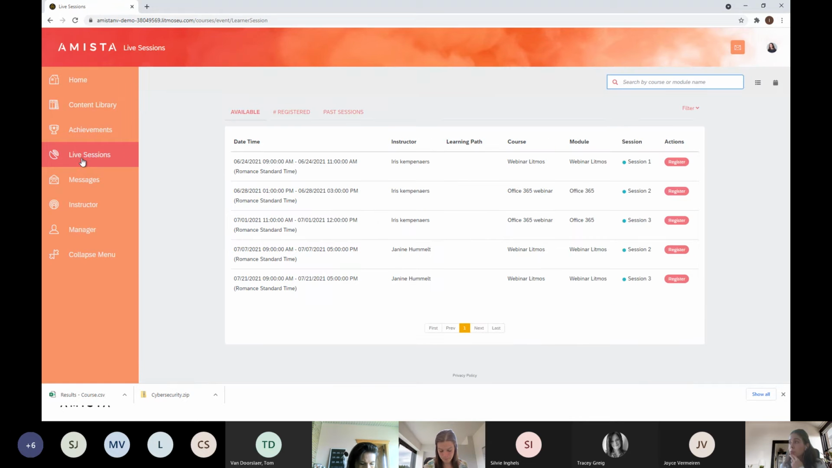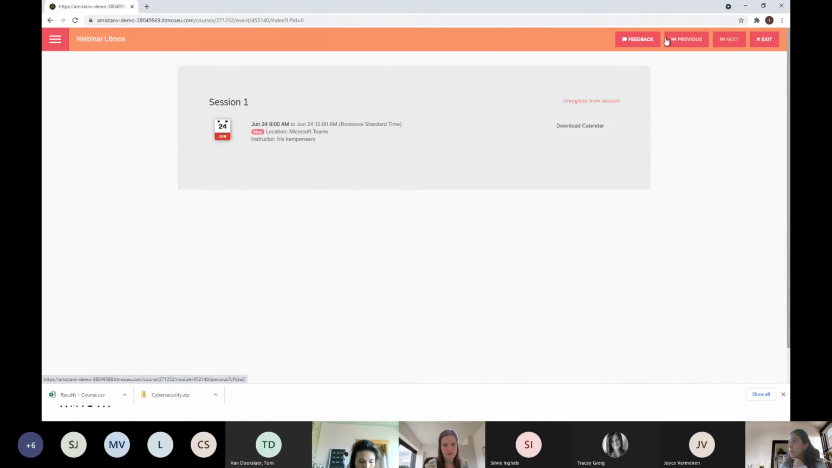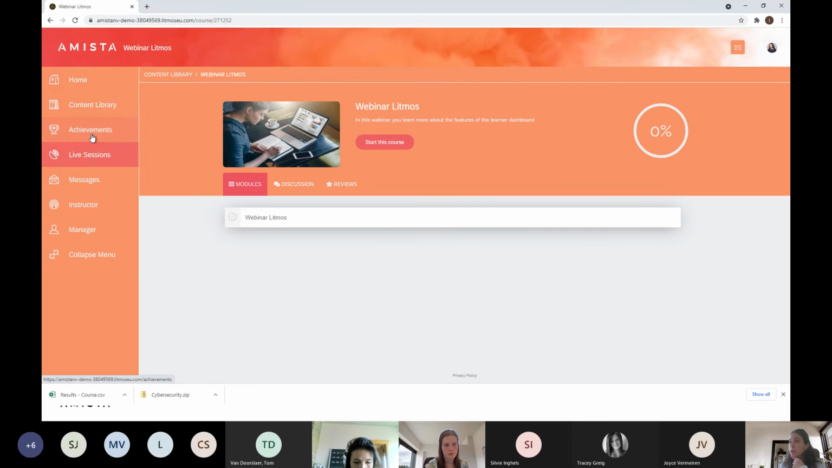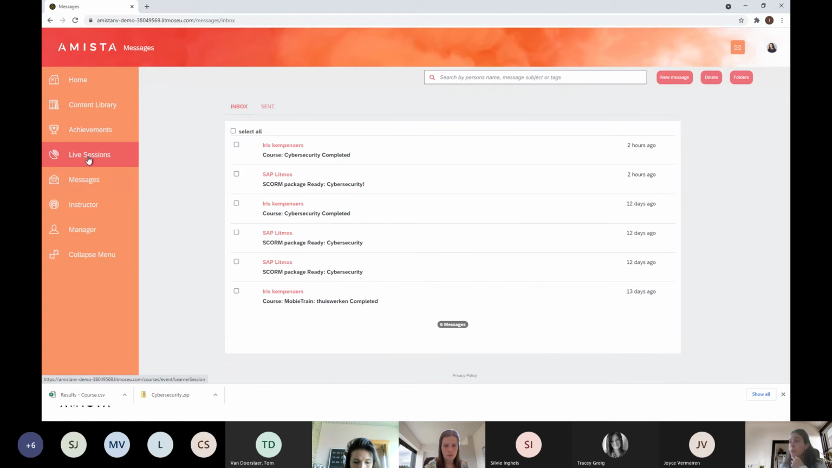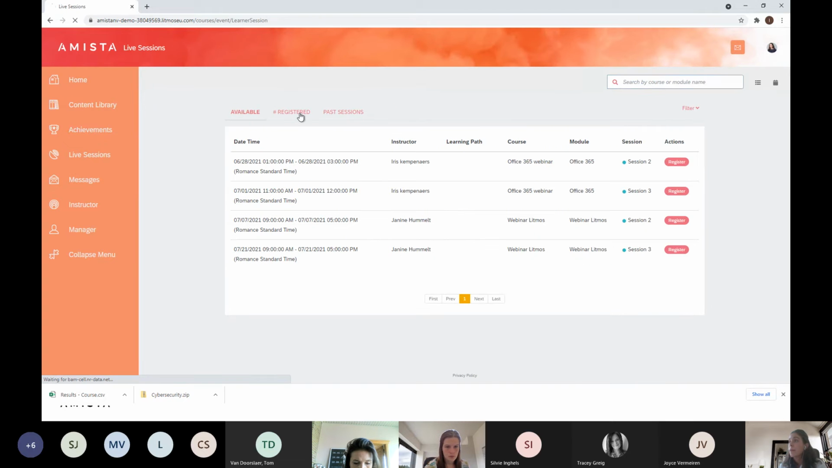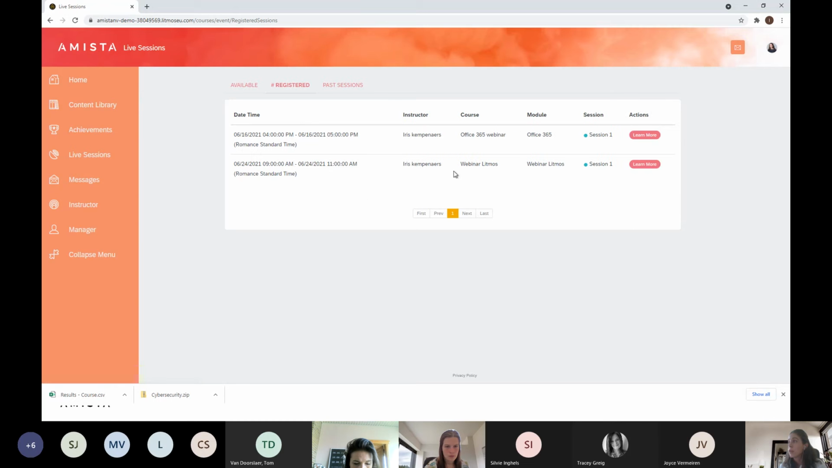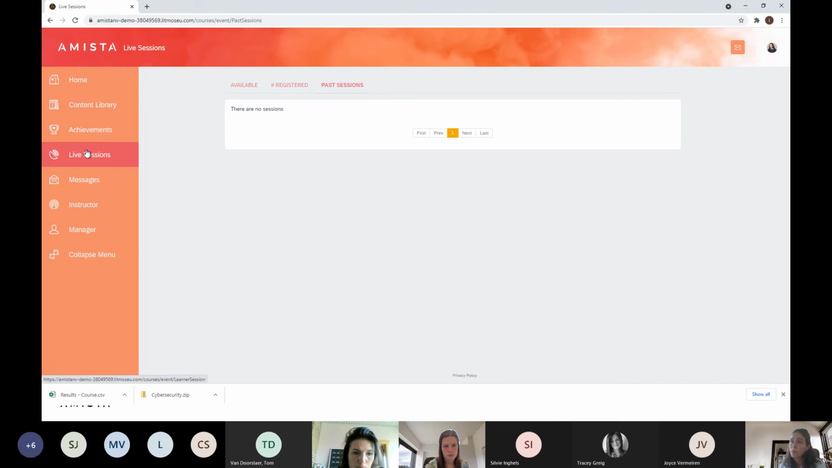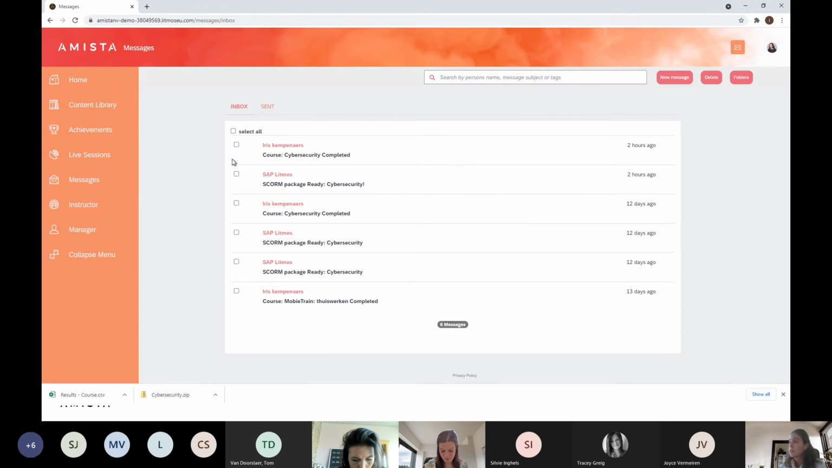Then we have the live sessions. These are all the available sessions, and you can register immediately for one of them. Like this. When I click on the registered tab, here you can see for which ones I'm registered and which sessions I followed in the past. So these are the sessions I can follow as a learner. Then you have the messages tab, so you can communicate and send messages to everyone who is registered in the Litmos platform.